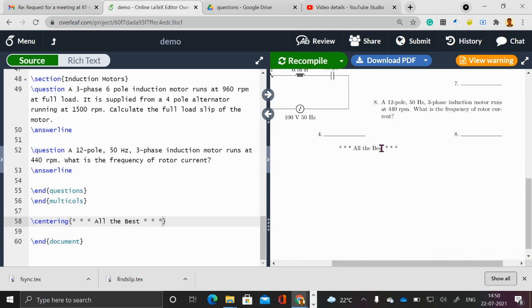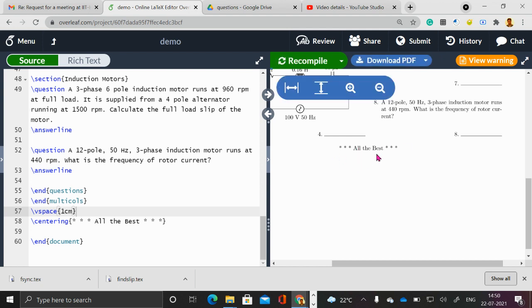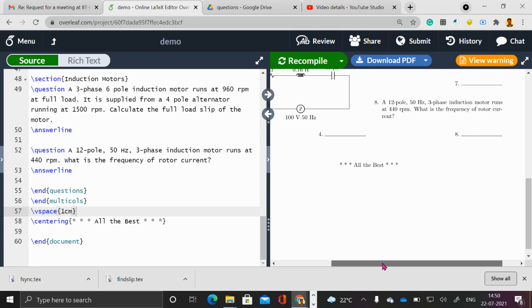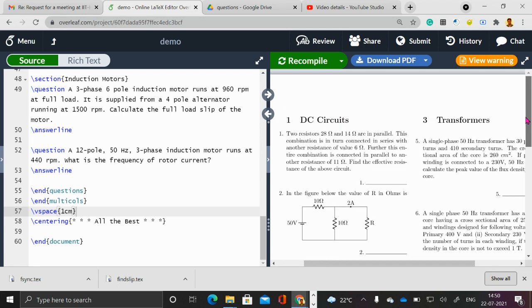So anyway, if you keep some message like this, let's just add some distance. So v space. This will add a vertical space of about 1 centimeter here. So here you can see all the best. When someone sees this all the best, they'll at least be assured that okay, this is the end of the exam.